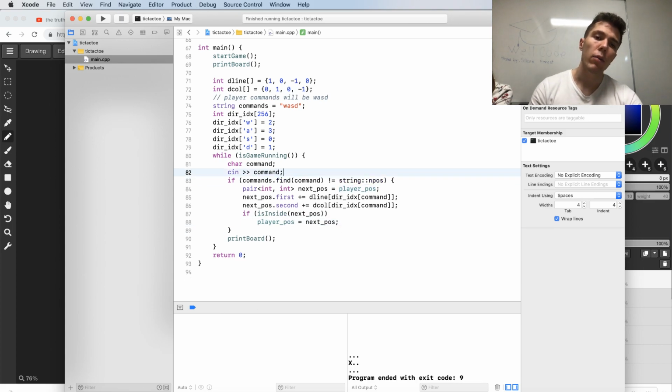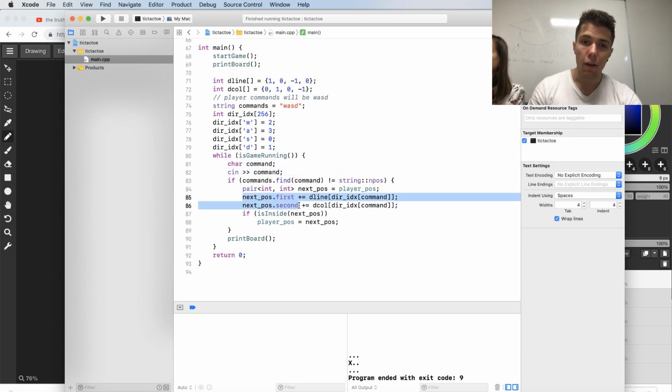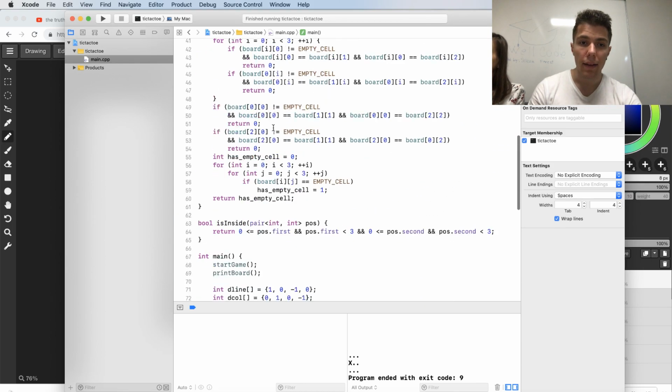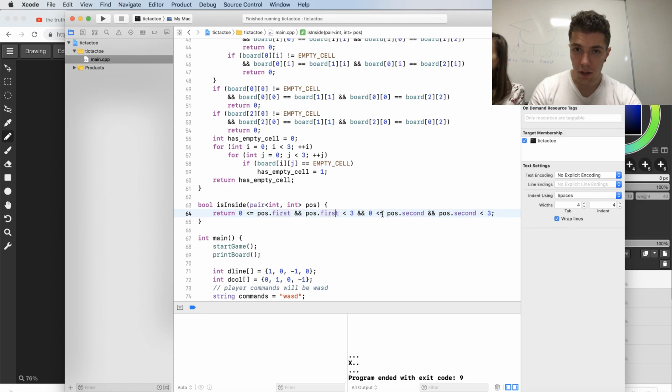So the reading of the command is good. And now the next part where a mistake can happen is here, is the update of the next position, because I already looked at is inside as this function, and this function looks correct.